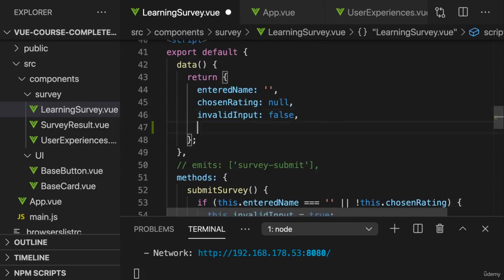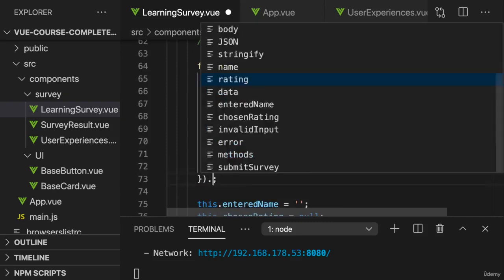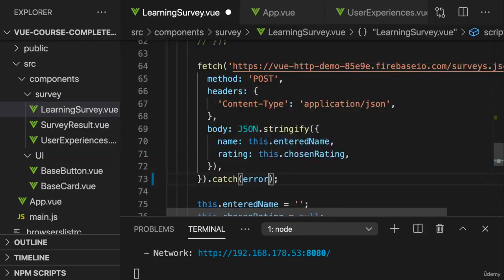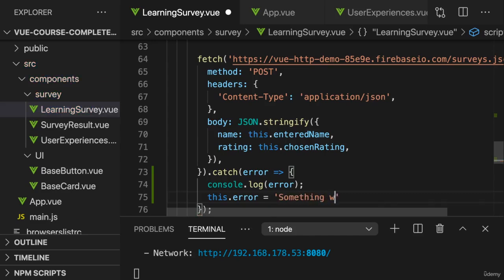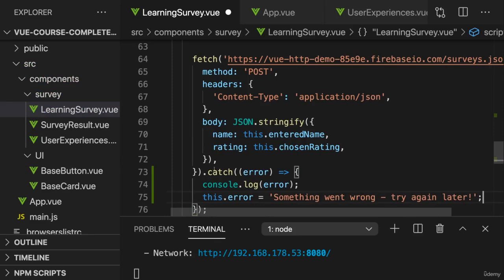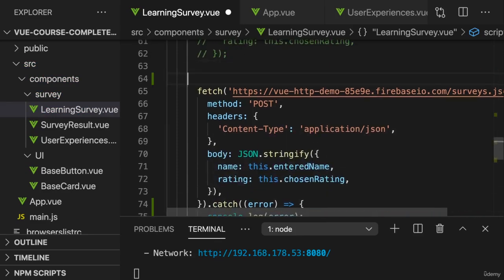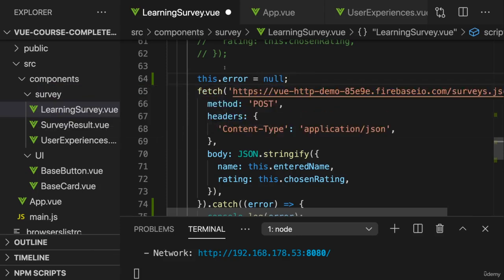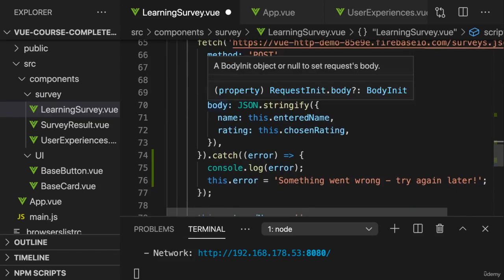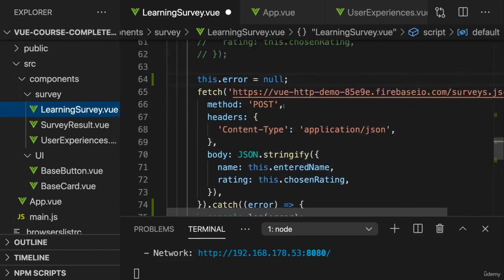For that, of course, we can add an error property to data here as well, and then simply add a catch method here to wait for a potential error. And if we do get an error, we can set this error equal to something went wrong, try again later, or anything like that. And I want to reset it right before we start fetching. Here I'll set error to null again. So now we also handle errors here in the send data case.